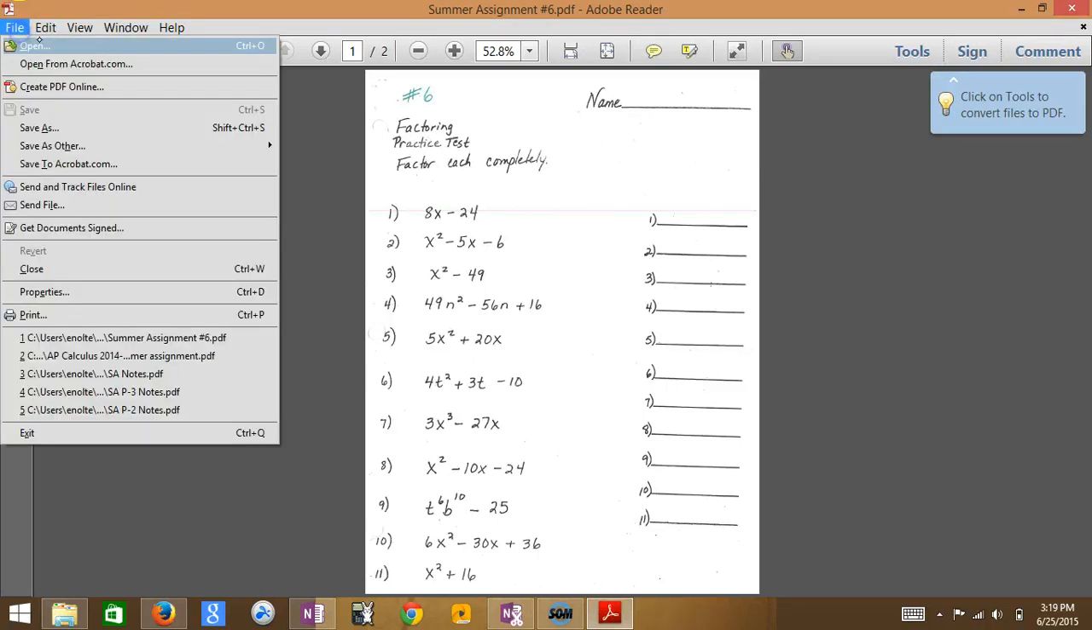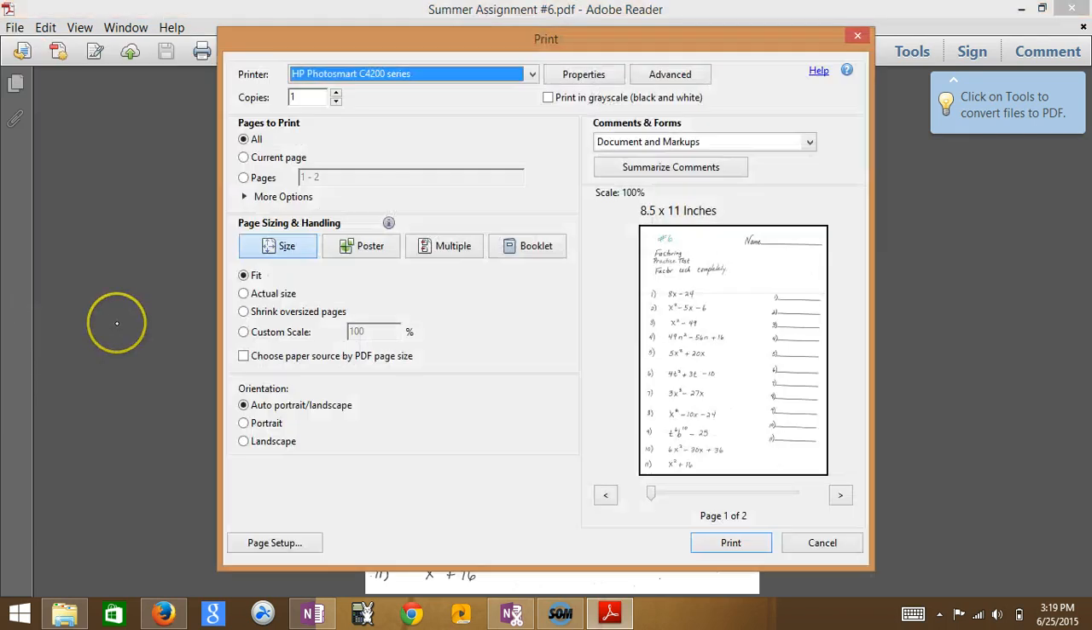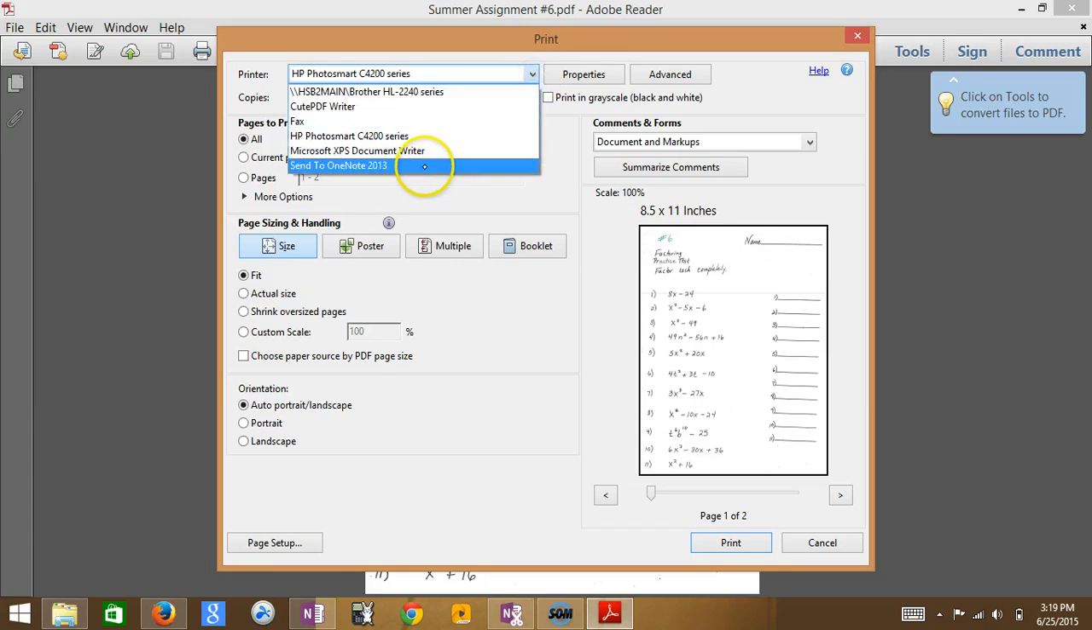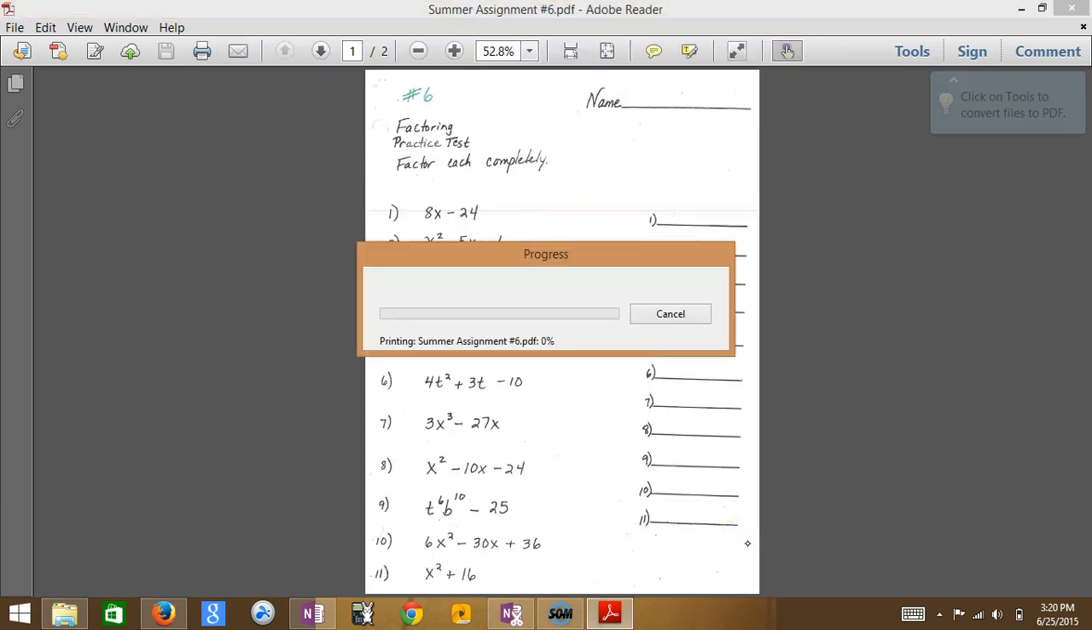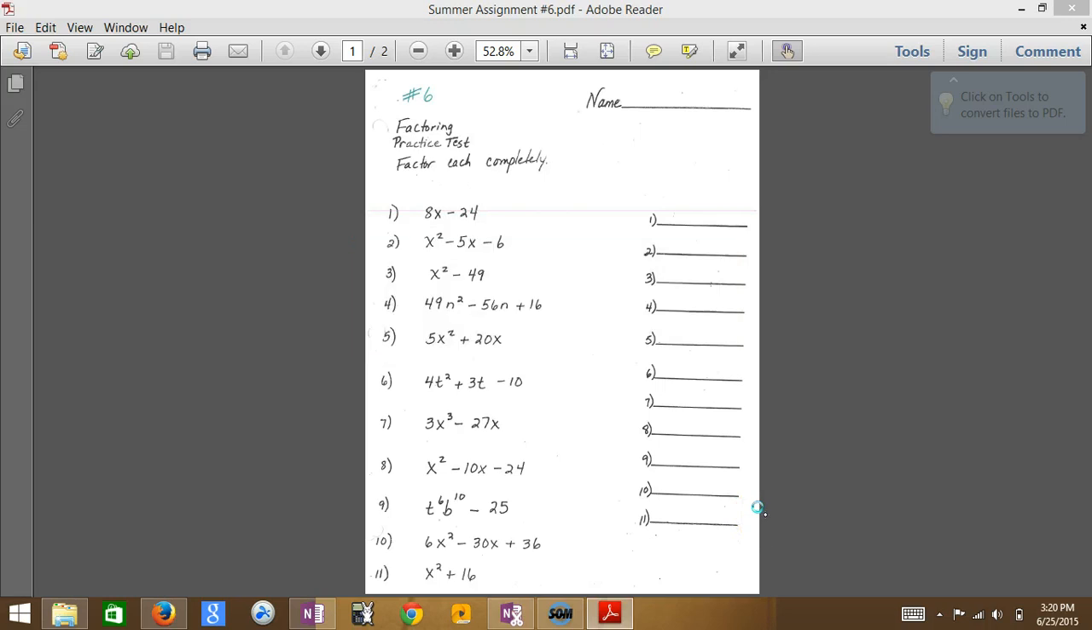Okay, so again, I'm going to go to File and I'm going to Print. Okay, so I'm going to print it, and instead of printing it to some random printer, I'm going to send it to OneNote 2013. I'm going to choose Print, and it's going to send it to my OneNote.